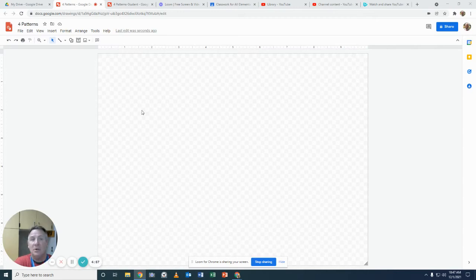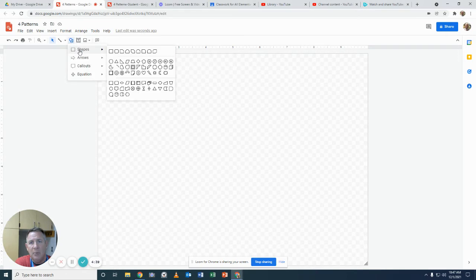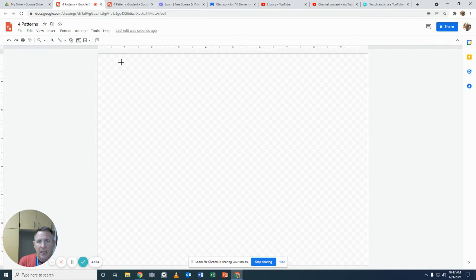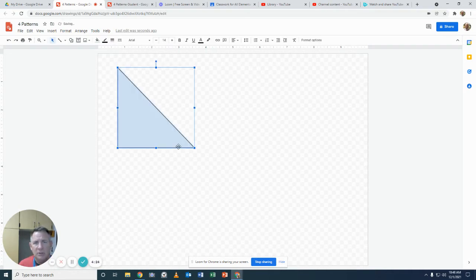Today we're going to learn how to create a pattern using Google Drawings and using some keyboard shortcuts to help us duplicate the pattern. So we're going to start by using the Shape tool. It's right here next to the Line tool. And I'm going to select a shape that is a triangle. And I'm going to just draw the triangle holding the shift key so that the triangle doesn't get squished or stretched out. So that's a good start.